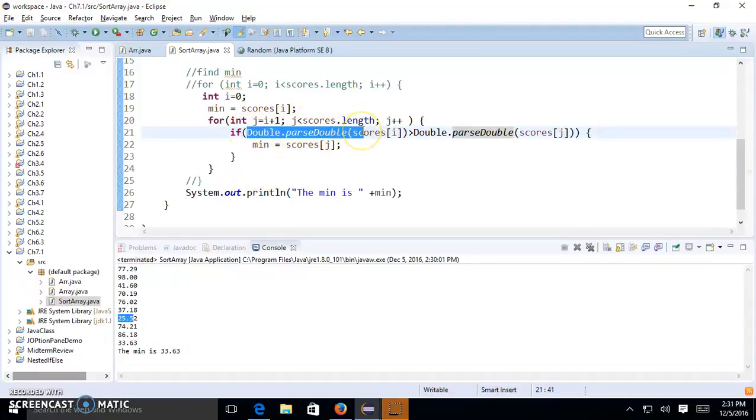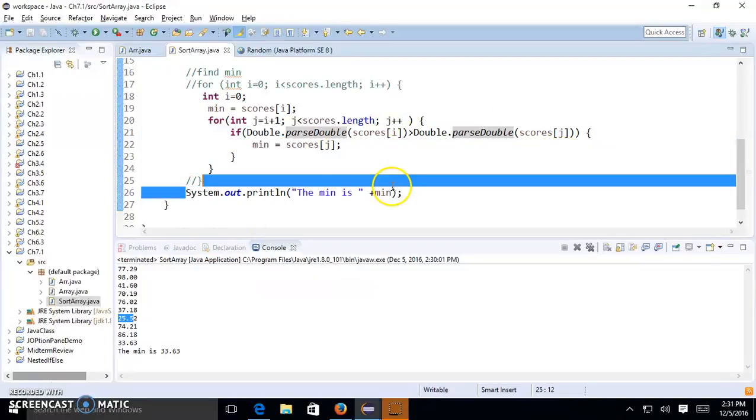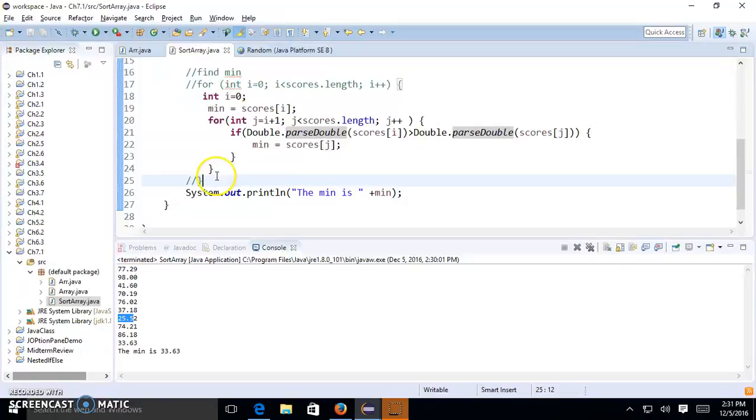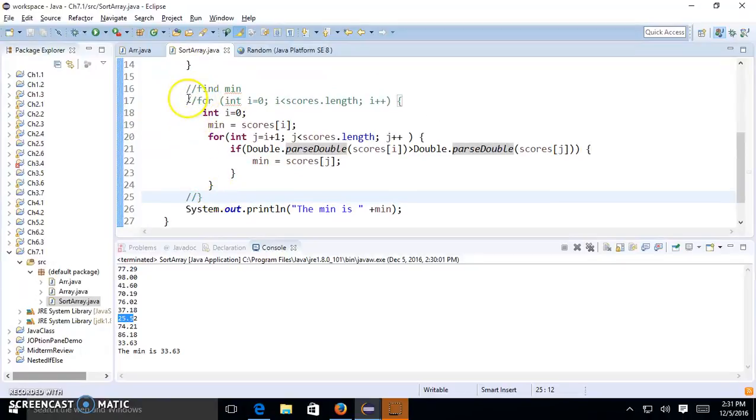So if it has to parse double, then we compare, right? Now we try to print out and the value was not correct. So we try to revise the code here. So commenting out the first loop and assume that we want to find the min first in one loop. Can we find the min from this list?